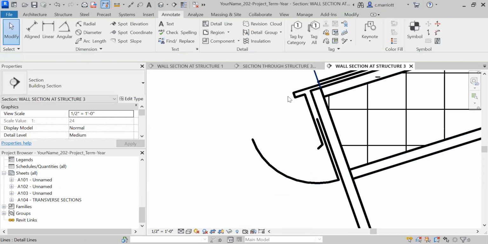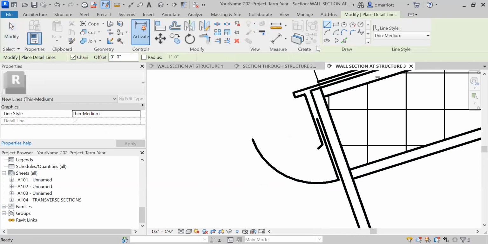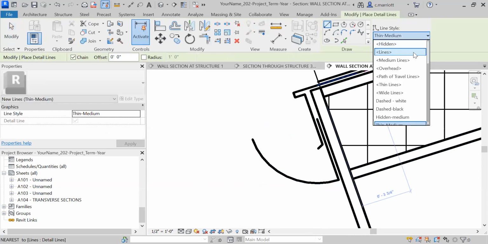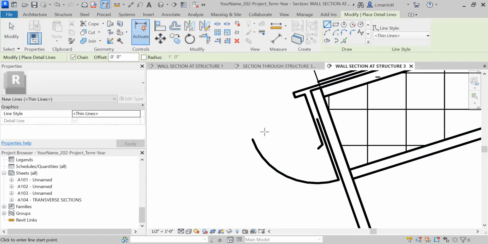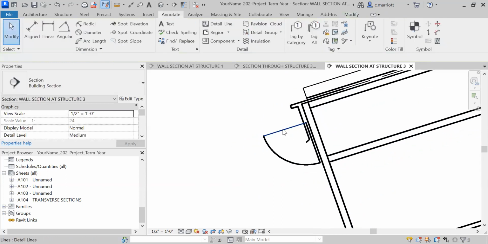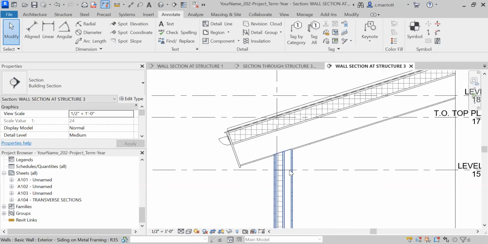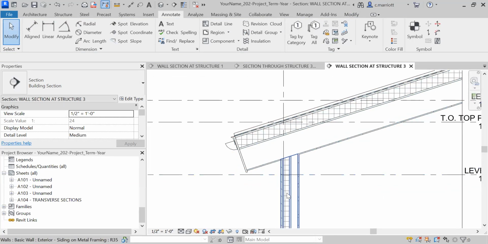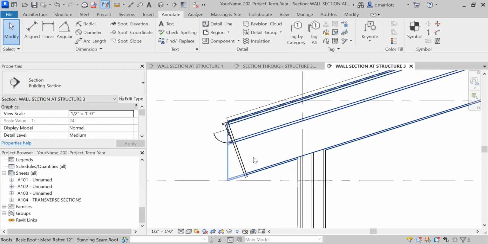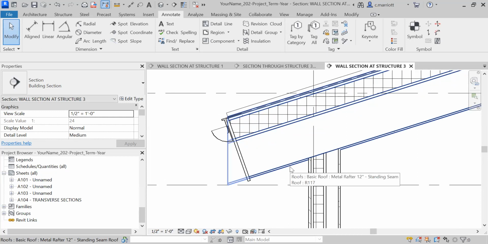Okay, so these should all be that thin medium line style. I'm going to create another detail line, but for this one, I'm going to use the thin lines because this is being viewed in elevation. This is an edge beyond, not something that I'm cutting through. Okay, so that should take care of that portion of the roof. Now we can begin to bring in some of the framing members.